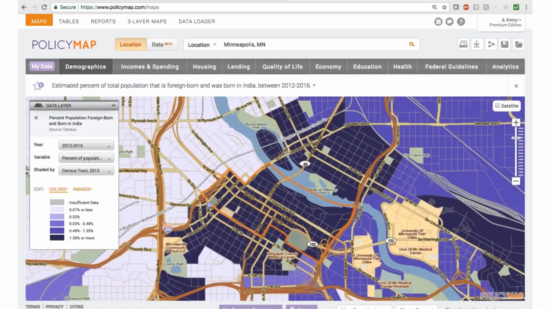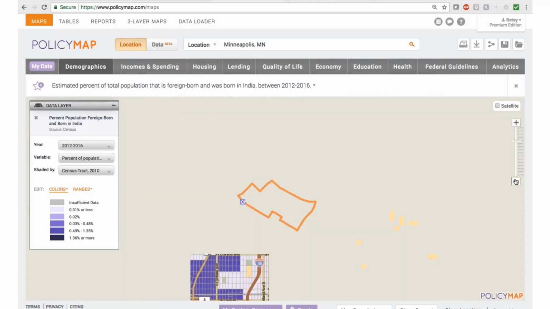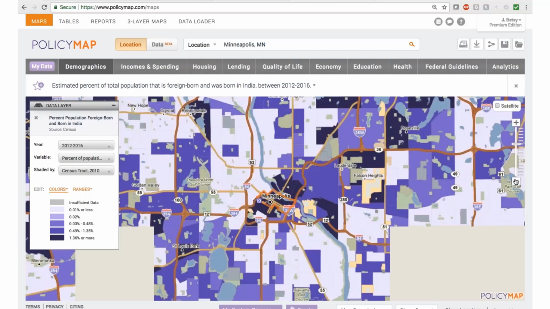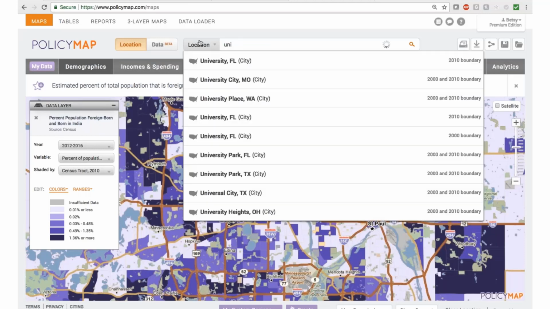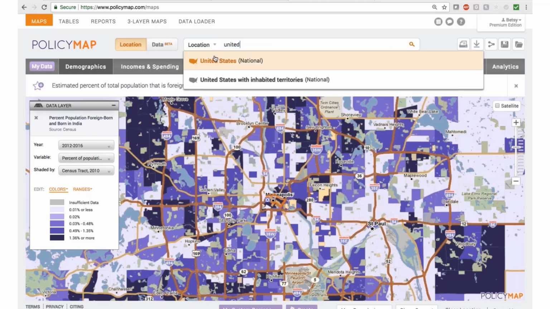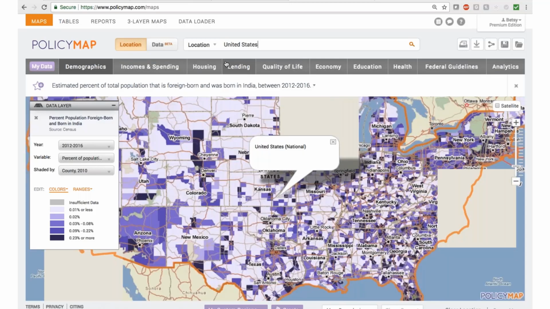Oh, here we go. So this is interesting. So it pulls it out, and you'll see if you go all the way out, you can see this on a national level too. So it's just very interesting. So whatever search you're doing, you can do for any place. And you can find pockets.